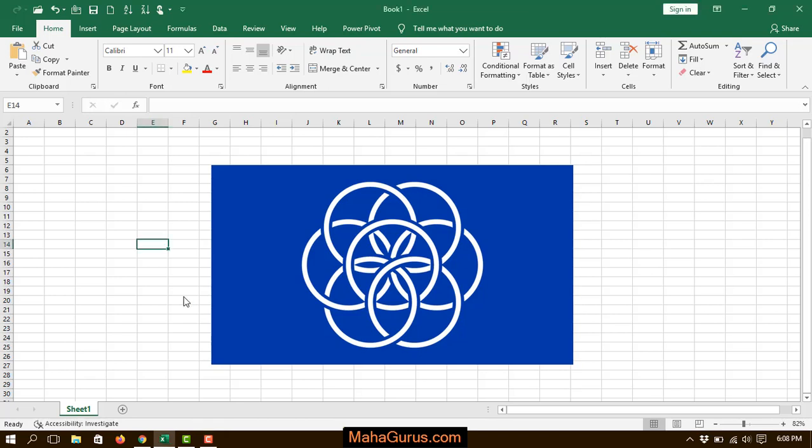Hi guys, so in this tutorial we're gonna learn how can we do image correction in Microsoft Excel.